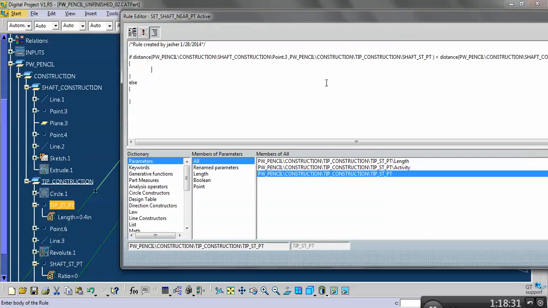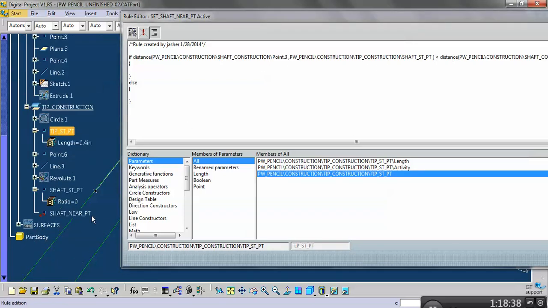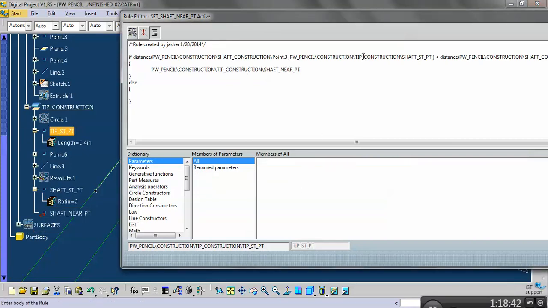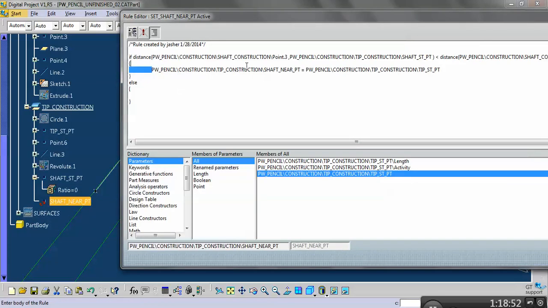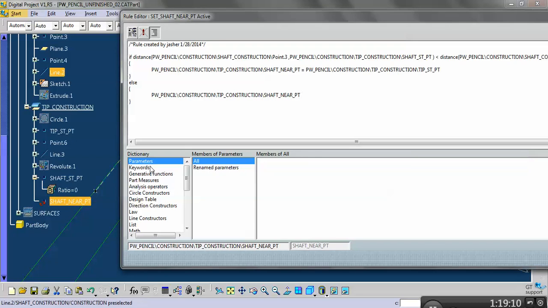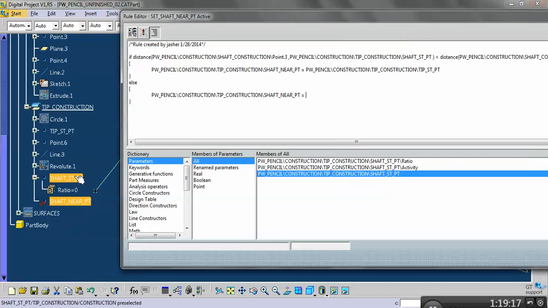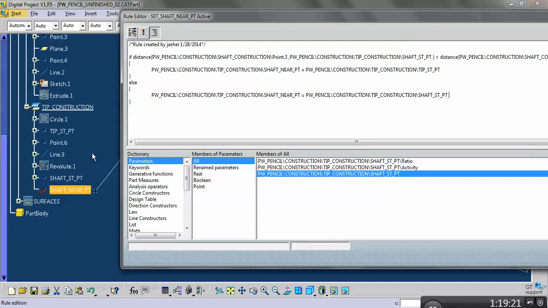Okay, so does everybody have that? Okay, so what we want to say is if that distance is less than the other distance, we want to define, select this shaft near point in the tree. We want that point to equal the shaft start point. It's as easy as selecting it in the tree, pressing equals, and then selecting tip start point in the tree. Sorry, tip start point. Shaft near point equals tip start point. Otherwise, else, shaft near point equals the shaft start point. Good?